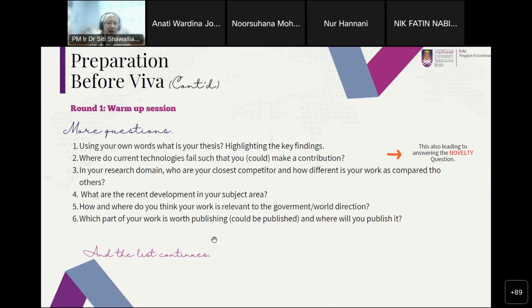So more questions, and the list continues. Okay, using your own words, what is your thesis? So you need to highlight the key findings. This one, please practice. Often people will ask: no need to show slides, can you tell us a bit about what your thesis is all about? Okay, in your own words. Maybe when they ask like that, it is because you seem not to know what you are trying to explain, because you are too scripted by the slides. So we want to see, if you're not scripted, do you know what's going on?